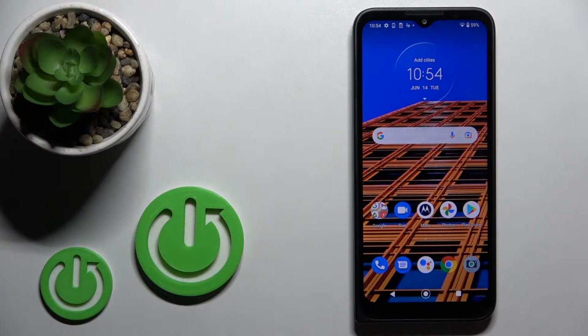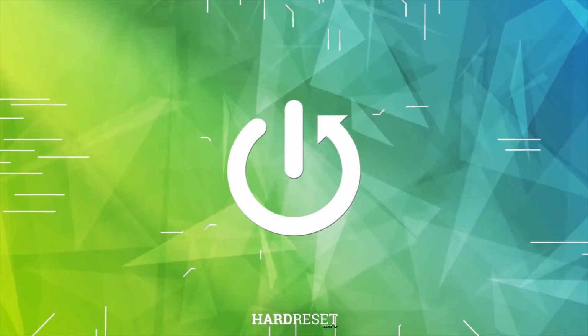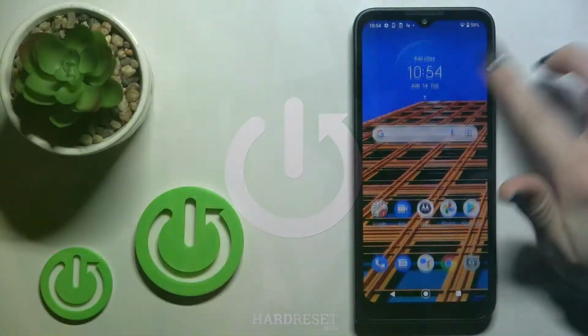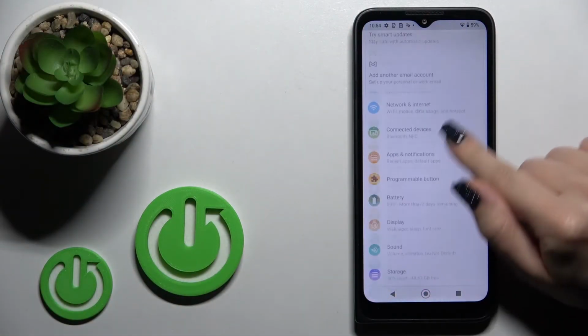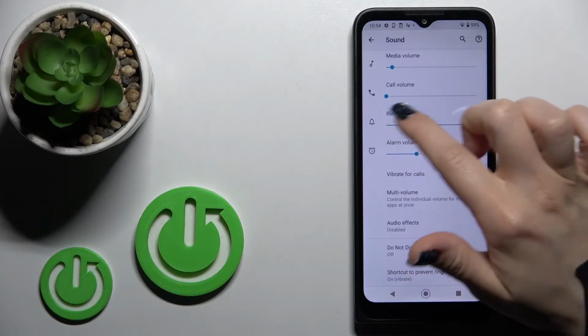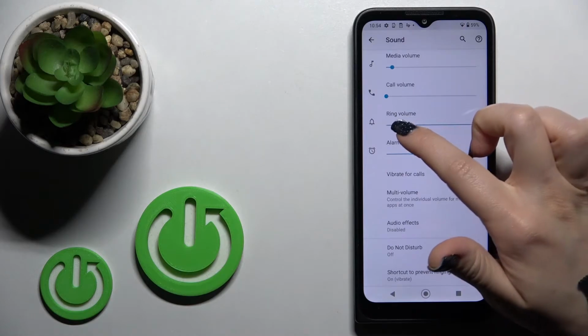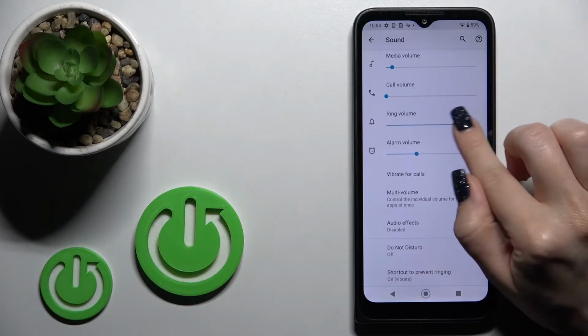Welcome, today in front of me Motorola Defy, and I'll show you how to mute notification sound on this device. So let's just first open the settings application, and after that scroll down to the sound section. Here you'll see the ringtone volume panel. This is not only the ringtone volume panel, this is also the notification volume panel.